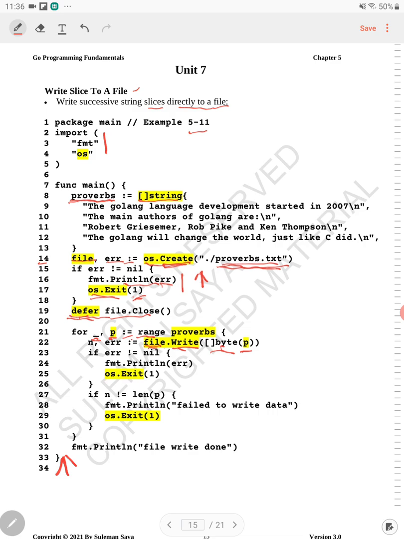And again, we check if during the write, anything bad happened. If anything bad happened, the error is going to be not nil, so it is going to come inside the body of this if statement, and again, after printing the error, it will exit abnormally, because we are passing one.